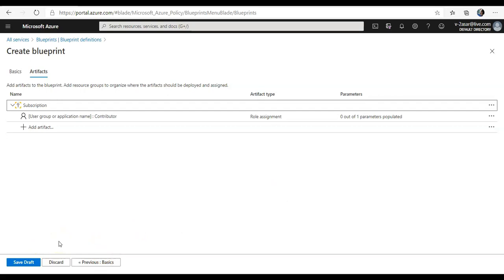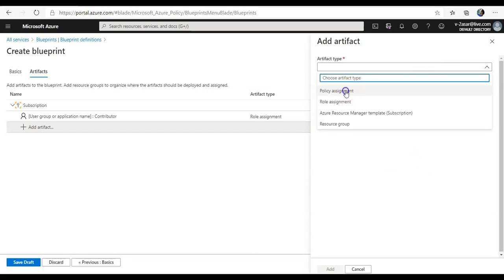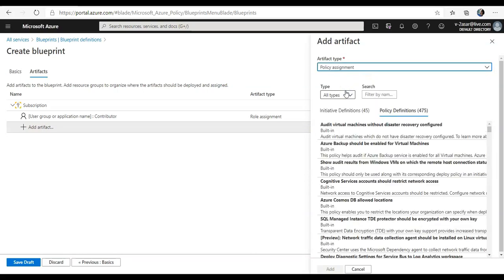Now, most artifacts support parameters. A parameter that's assigned a value during blueprint creation is a static parameter. If the parameter is assigned during blueprint assignment, it's a dynamic parameter. I'm assigning a policy assignment at the subscription level. I'm going to select the add artifact option again, and select the policy assignment now under the artifact type.